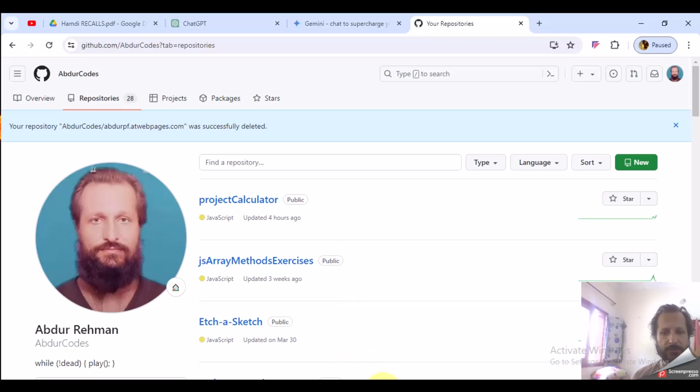So guys, this is the method with which you can delete an unwanted repository from your GitHub account and keep your GitHub account clean.